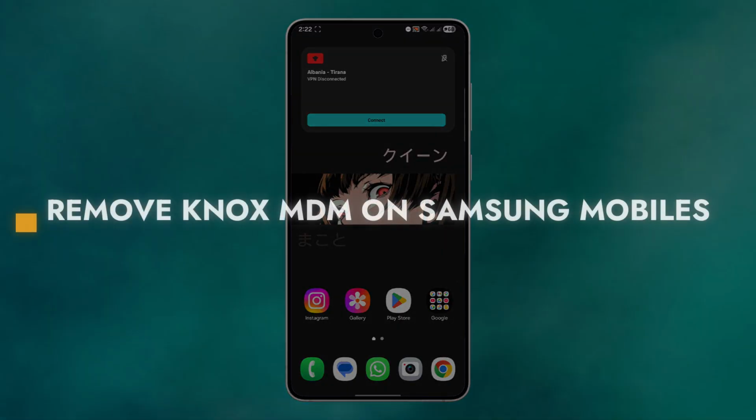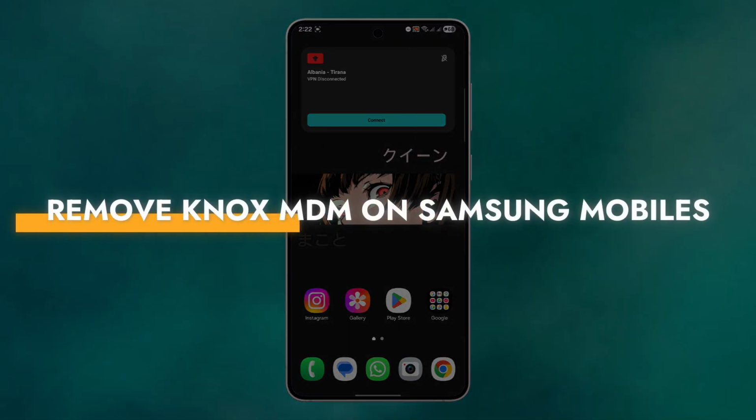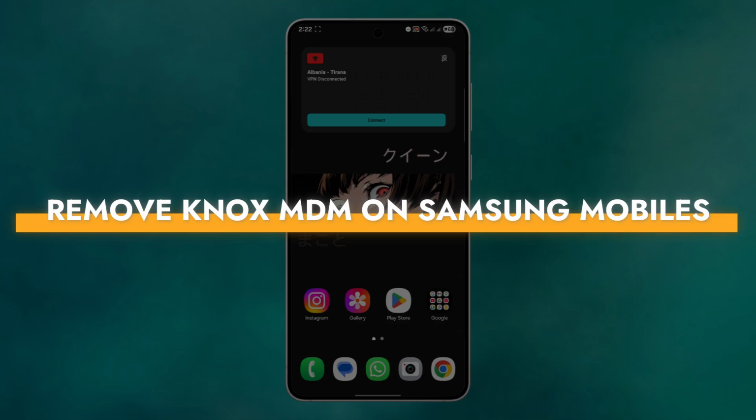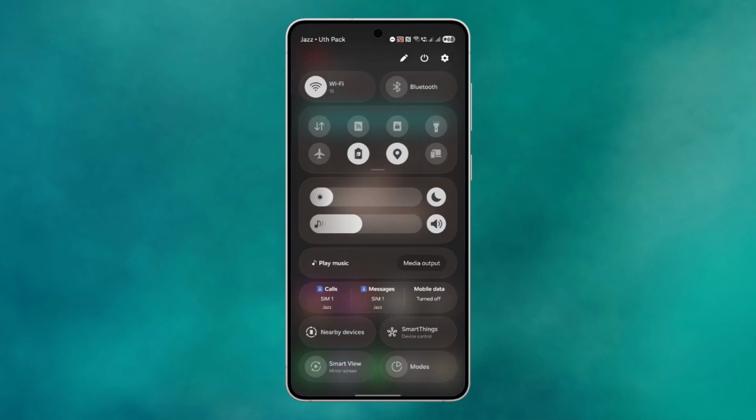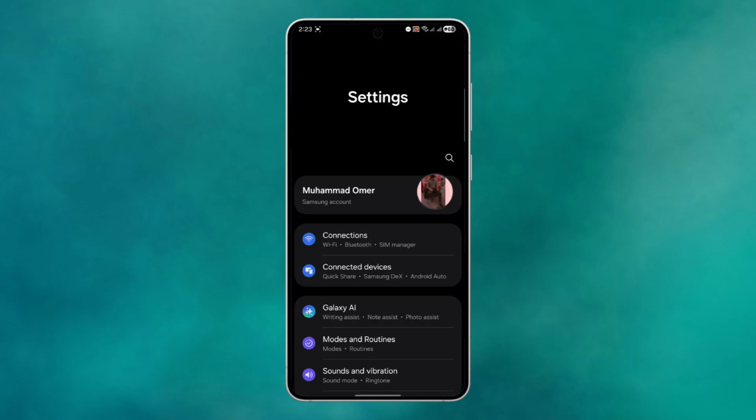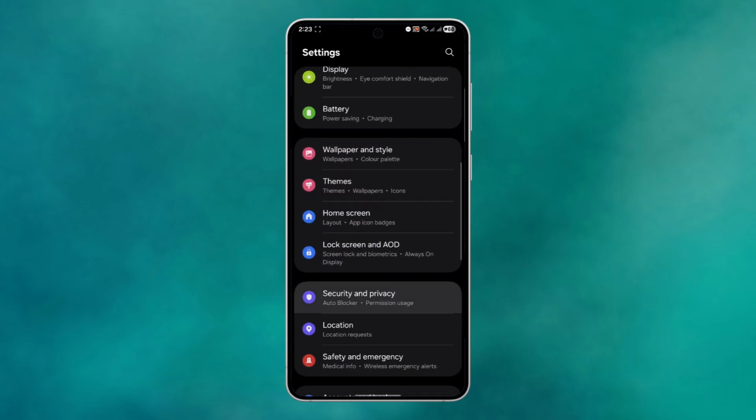Hey guys, in this video, I will show you how to remove KNOX MDM on Samsung Android. Alright, let's begin. First, understand that if your device is managed by a company or school, you cannot remove KNOX MDM yourself. If you own the device, go to Settings, then Security and Privacy.